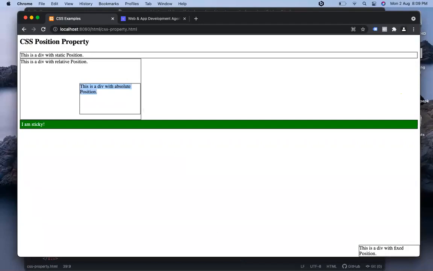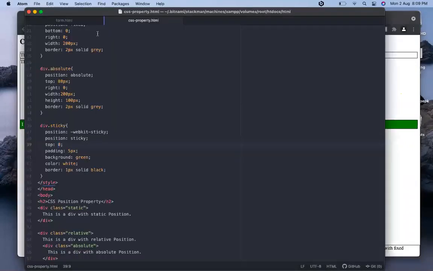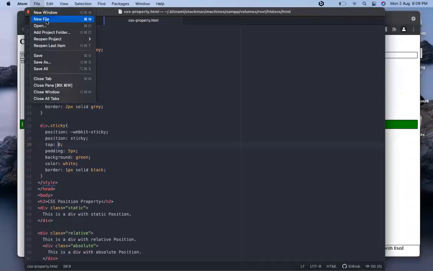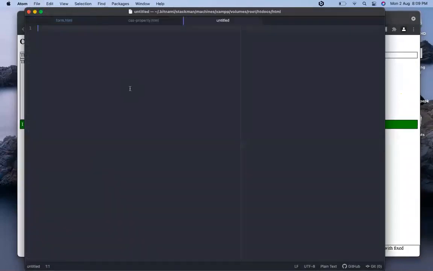So I will create a new file and we'll name it as CSS overlap. Let me create the page first. Title, sorry, title CSS overlap.